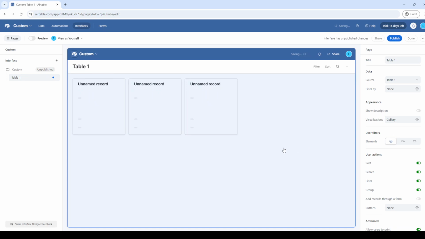That's all it takes. You've successfully created a custom dashboard in Airtable. This new skill will allow you to manage and present data more appealingly and intuitively. Remember, practice makes perfect, so don't hesitate to experiment with different designs and functionalities to fine-tune your expertise. Stay tuned for more tips and tutorials on optimizing your digital workspace.